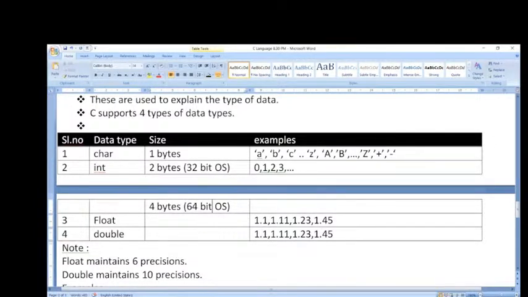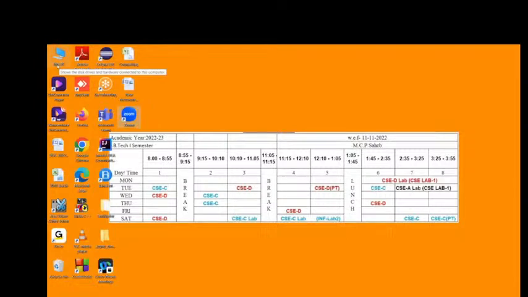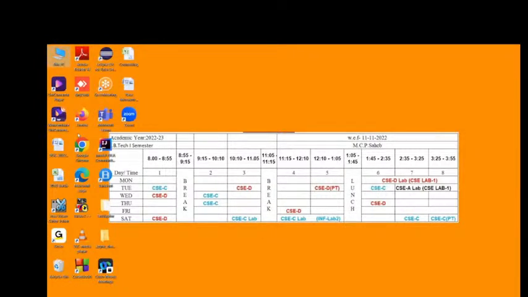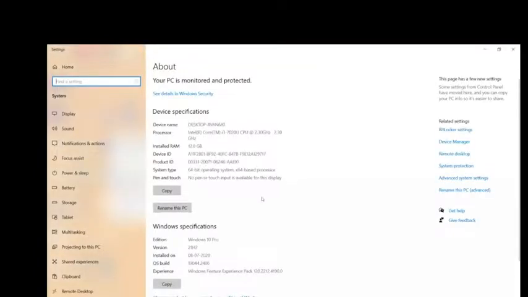Now, how to test whether my system is having 32-bit or 64-bit? Now, see this. Right click on my PC. This PC is my computer. Go to properties. Then you can see the properties of my computer. Now, see this. My computer is having 64-bit operating system.